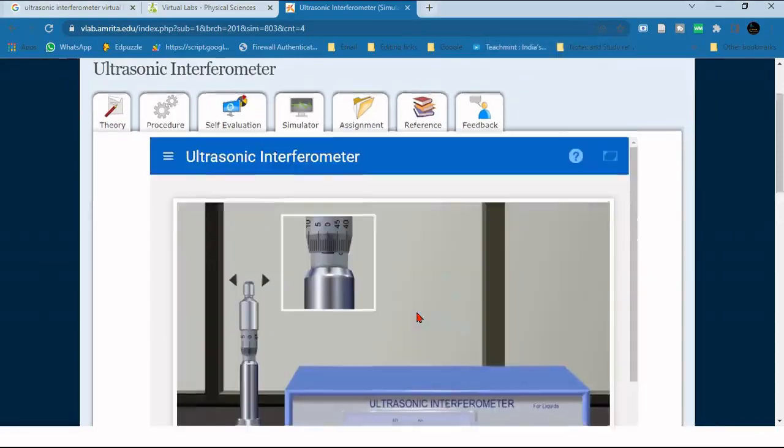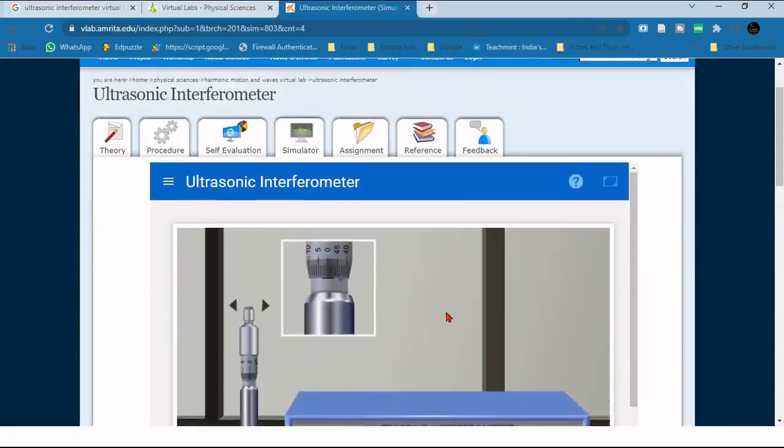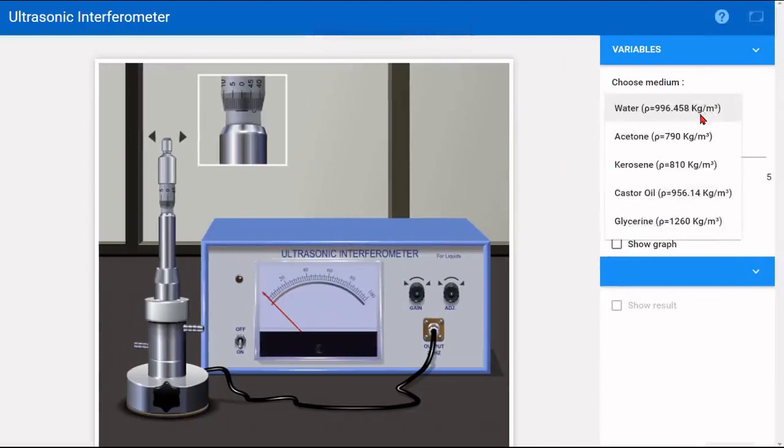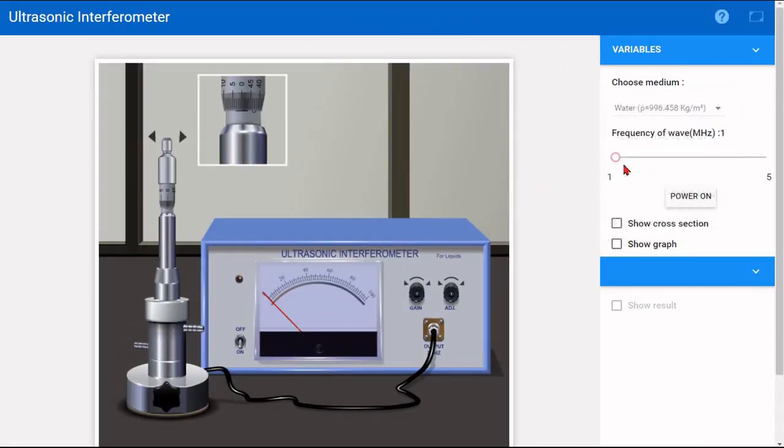So what you can do is, if this is not completely appearing on your screen, you can click here so that it goes into this mode where you can see the complete setup. You can recall what I told you: water, acetone, kerosene, castor oil and glycerin are the options available for different liquid media. So let us perform the experiment for water, and for different frequencies, either 1 megahertz, 2, 3, 4 or 5 megahertz. You can perform the experiment at different frequencies.